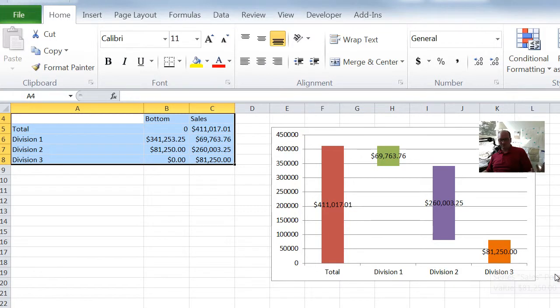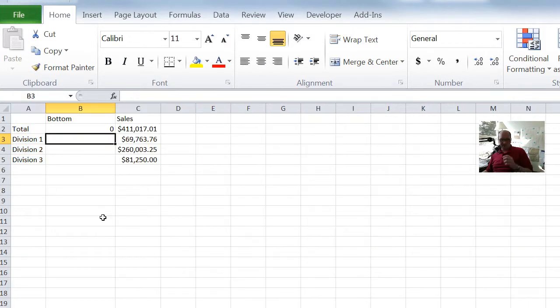You can have more than 3 divisions. Like we could have 20 divisions here. We can have as many as we want. So the same process works. So let's just do it with this. So how do we do this? Well, the first one is pretty easy.